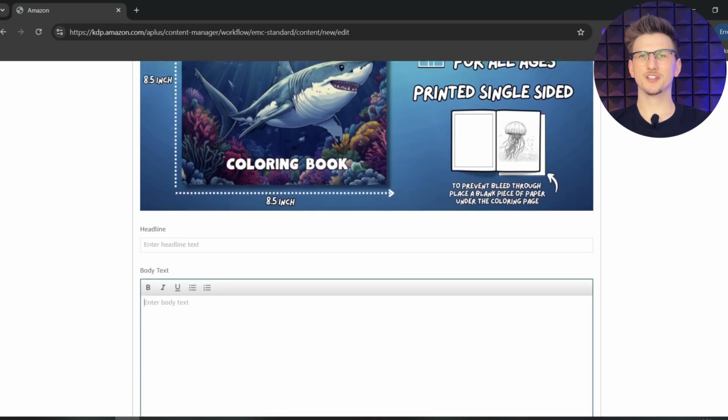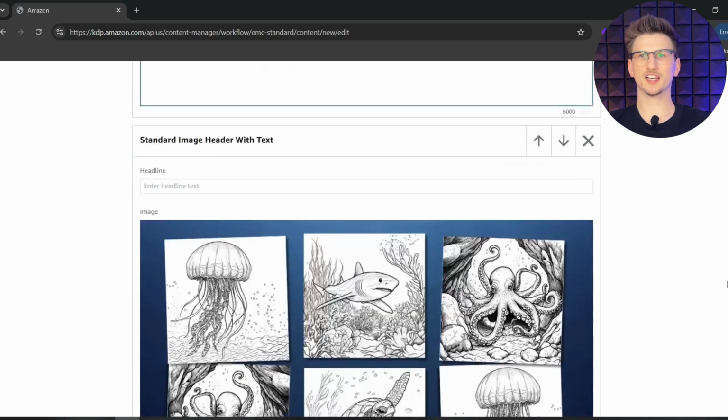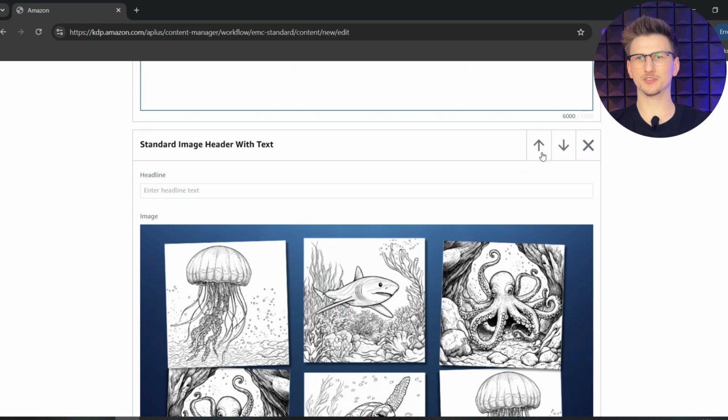If you want to make any changes to your layout and basically move some of those sections around, you can simply do that by clicking the arrows here.